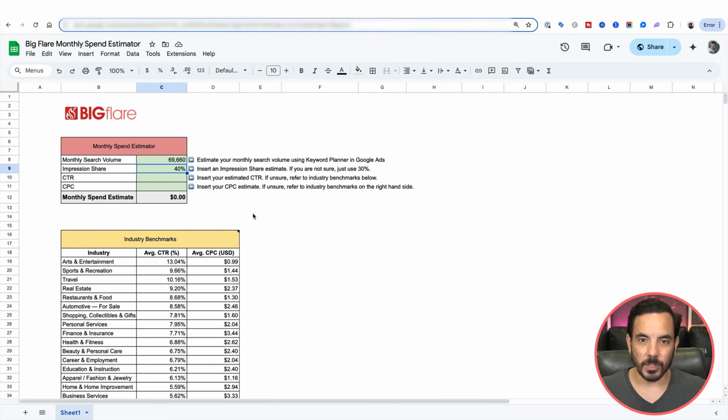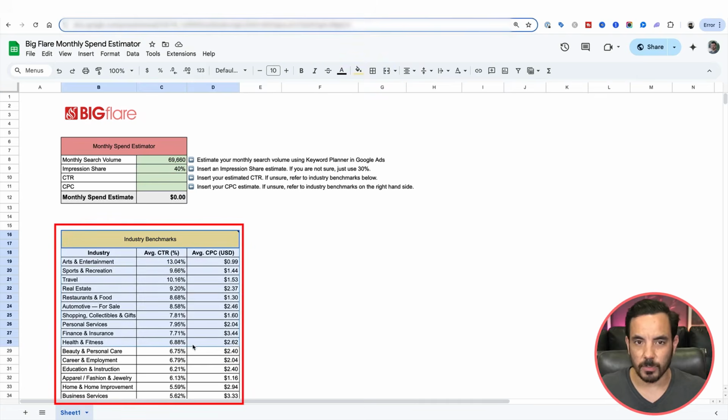Now you can input your expected impression share, and if you don't really know the answer to this, then just keep it at 40%. Punch in your benchmark click-through rate and cost per click. Now, hopefully you've got an idea of what benchmarks should be for your industry, but if you don't, then this table down here can help out.